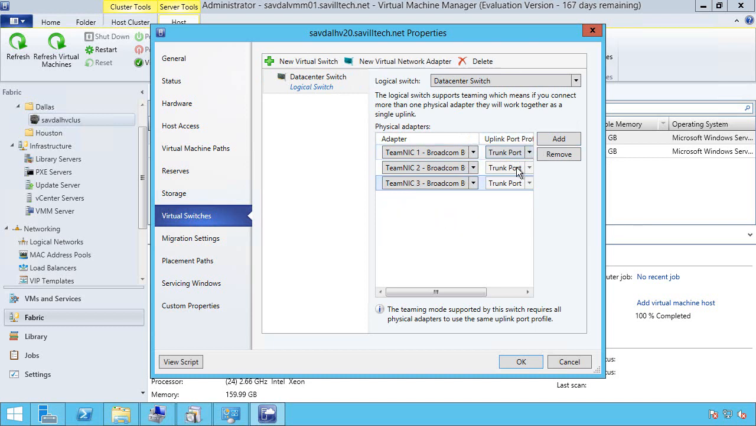2, and 3. Now, for Hyper-V, it's always going to use the same uplink port profile in a team. But there are some types of forwarding extensions that allow different types of uplink for the different adapters in a team. But I can't do that. So I'm now ready to go ahead and create it.